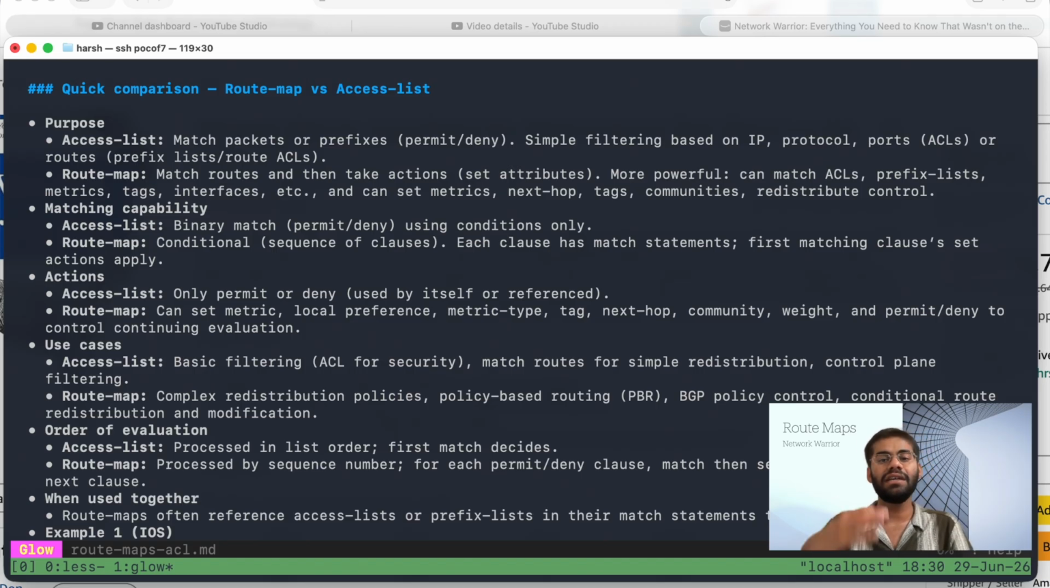What metrics can we change? Next hop, tags, community, redistribution control, etc. If you remember or recall, in a previous video we talked about route tagging, that is also done by route maps. Next is matching capability. An access list uses a simple binary match, permit or deny using simple conditions, while a route map may be conditional or may contain multiple conditions in a single clause. Each clause matches a statement. The first matching clause sets the action and applies it.